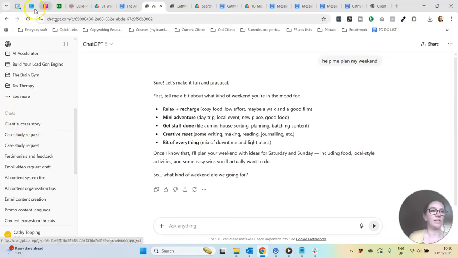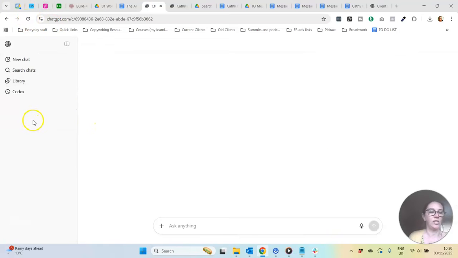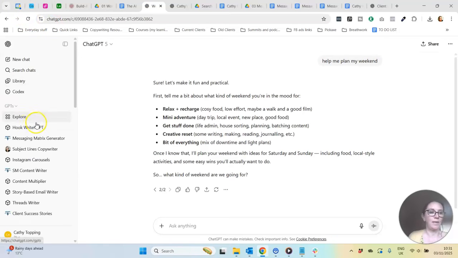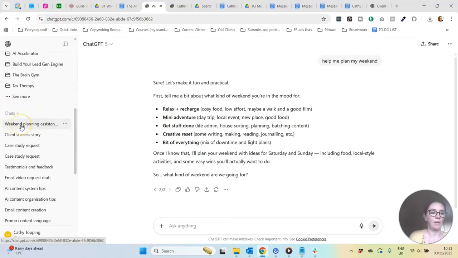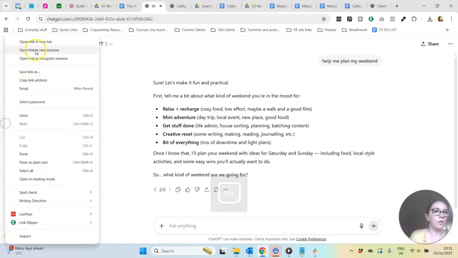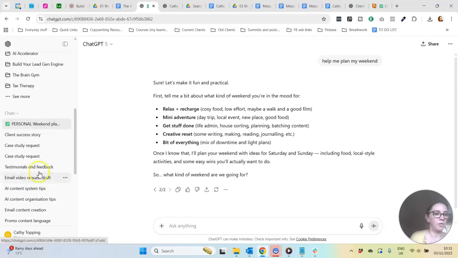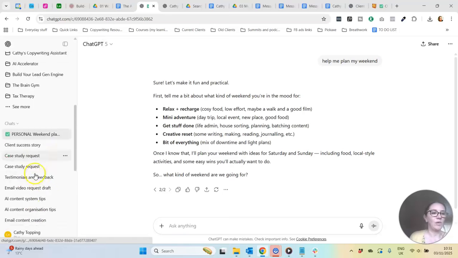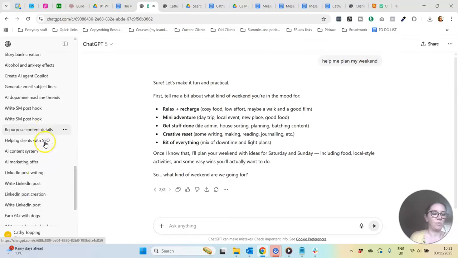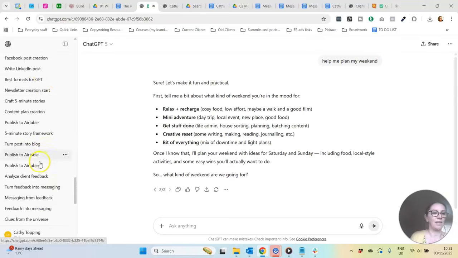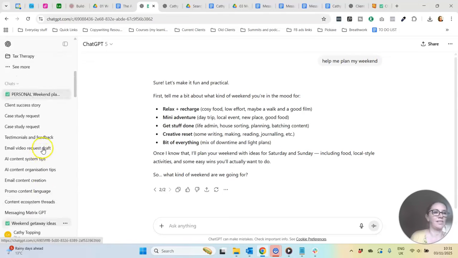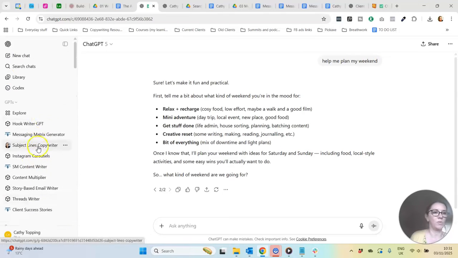It will save it down here. Sometimes you need to refresh the screen just for it to appear. And here it is, weekend planning assistance. So I can rename it, help me plan my weekend. Maybe if I was using this for personal use, I might give it something like personal weekend planning. You can put emojis, but you can't move them around to organize them. So very quickly, you'll probably have something a little bit like this with loads and loads of chats down here and no real way of knowing what was what.